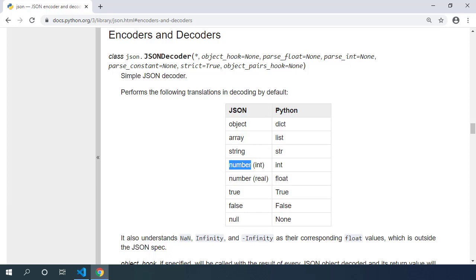So numbers with integer values are converted to int and the ones with floating point are converted to floats in Python. Also, JavaScript true is returned like this with uppercase T, and similarly for false with uppercase F. JavaScript null values are converted to None in Python. When we want to convert our Python data into JSON, the reverse conversion happens.